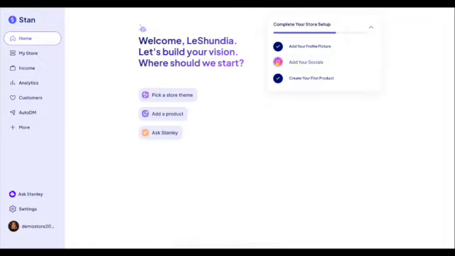Once you're in, this will be your Stan Store dashboard. So I'm just going to start with the links that are on the side here so you can see what's inside. So this first link is the home page. With the home page, you're able to complete your store setup. You can add your profile picture. You can add your social media platforms. You can also create your first product right here from this home page.